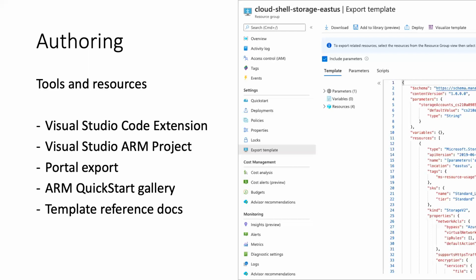We also have an ARM quick start gallery, which is just a huge grouping of ARM templates. It's pretty daunting. There's quite a bit in there, but it's kept up to date. There are a lot of checks and CI going on to get ARM templates into that quick start gallery, which really helps keep that quality bar up.